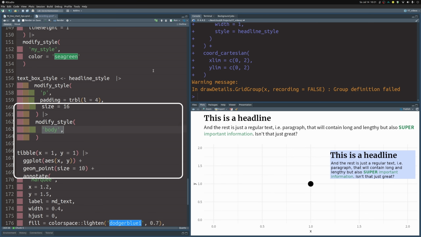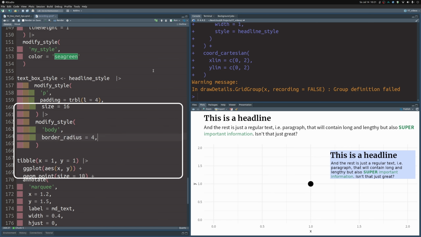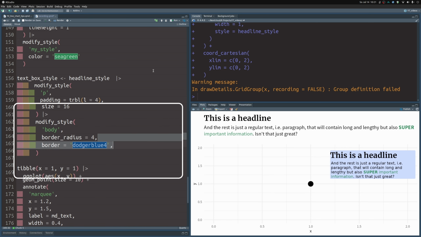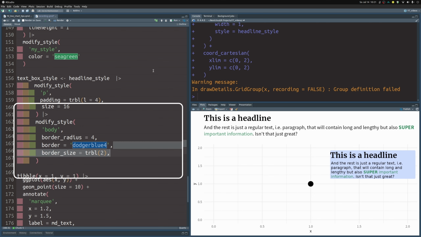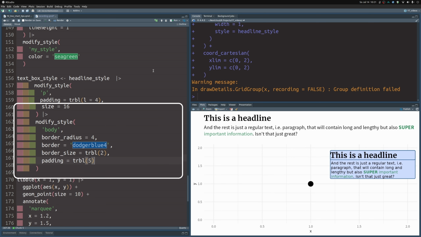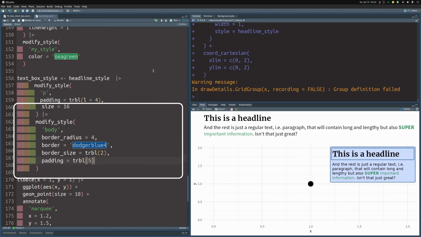Also, I want to change the body tag of this whole text thing so that the whole text box can look nicer. And first of all, I want to have a nicer border radius. I do want to have a border color, but this won't take effect until I specify the thickness of the border. And here I just set this to 2. And now let's also throw in a little bit of padding to not have the background be as close to the text as we've seen before.